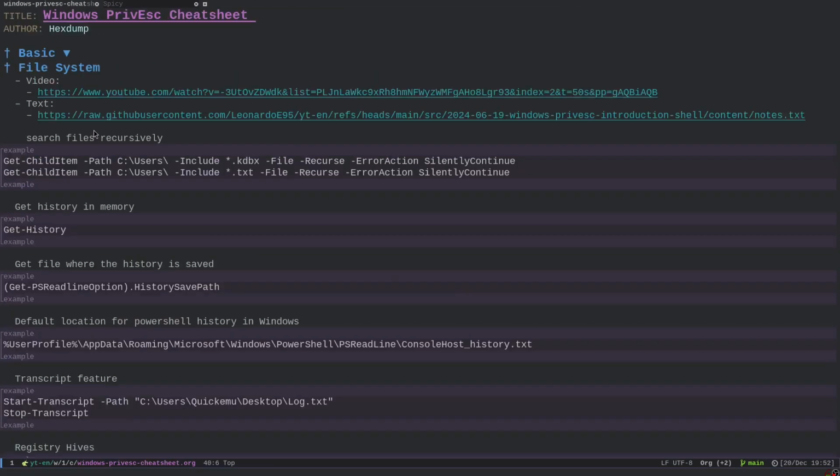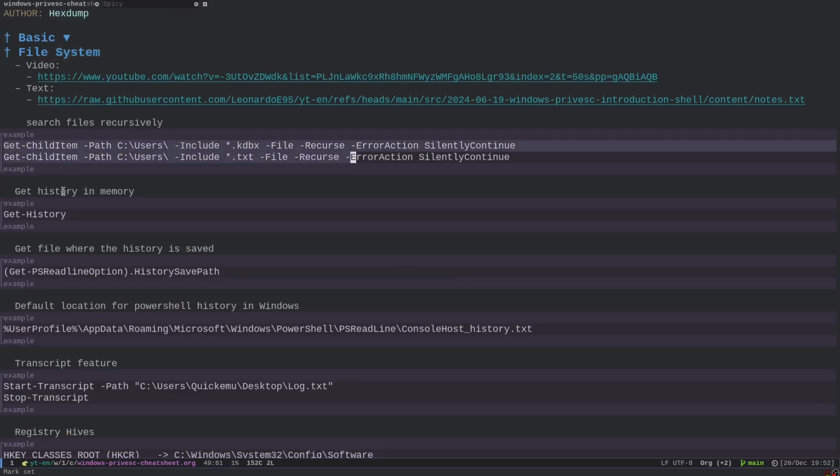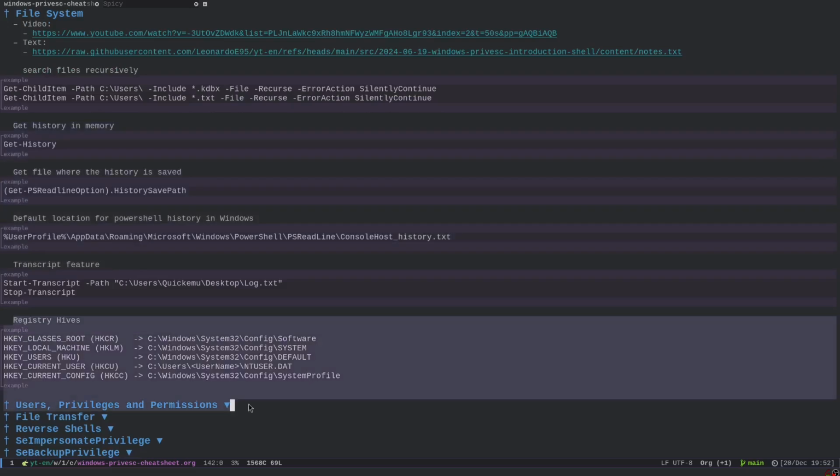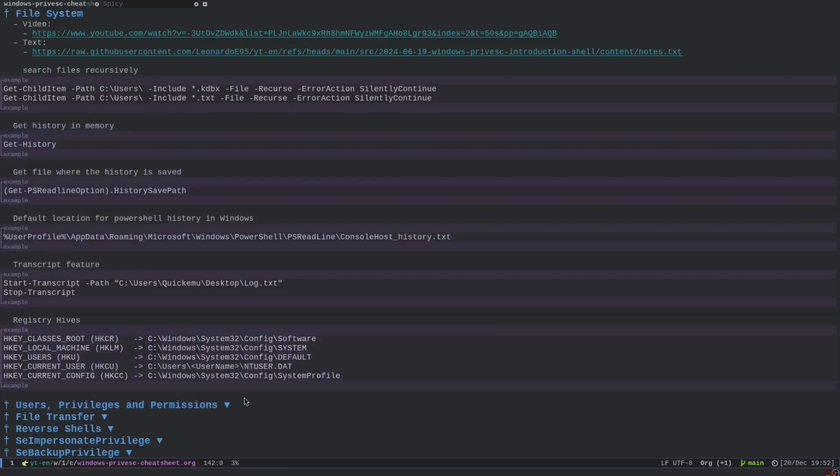Then we move on to the file system. For example, here we have the PowerShell history. We have, for example, the registry hives because they are specific files in the file system. We have, for example, where the history file is saved, as I was saying. And also we have the commands to search files recursively.